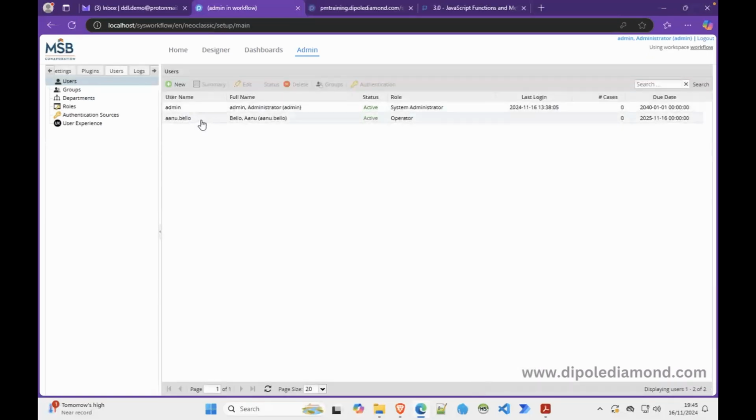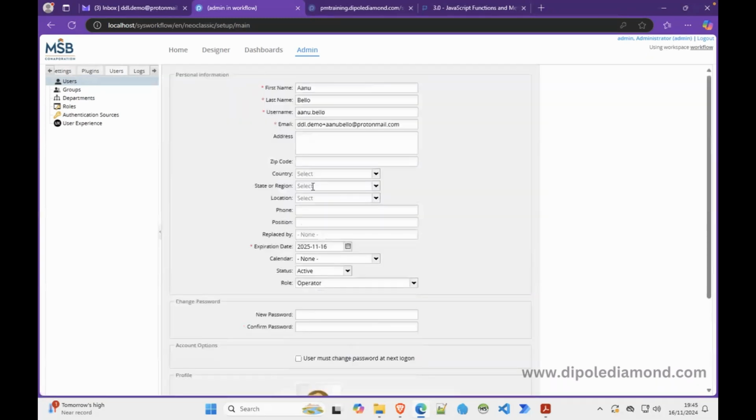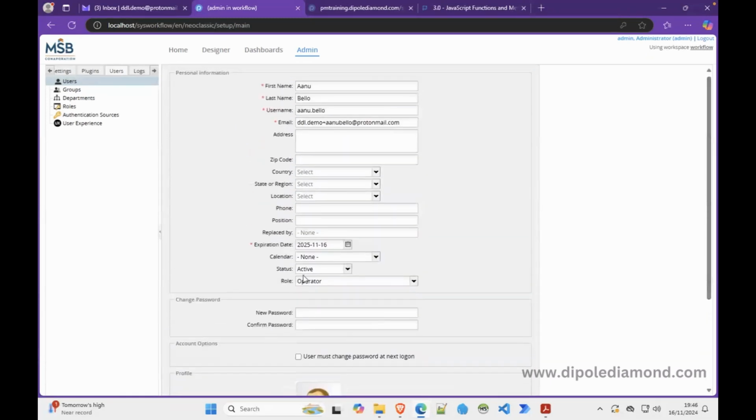Now, if I select this user I have created, we can always click on the edit button and we are back to the user form, and we can edit whatever details we would like to edit there. By default, you always see the status to be active and the role to be operator. You can always change the operator to any default role you want or any custom role that you've created.